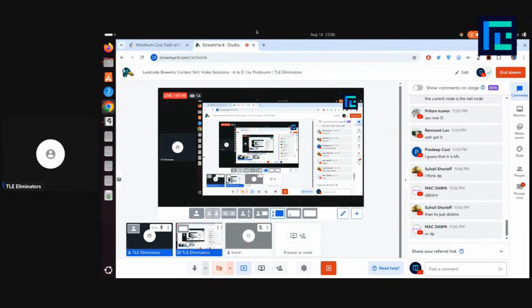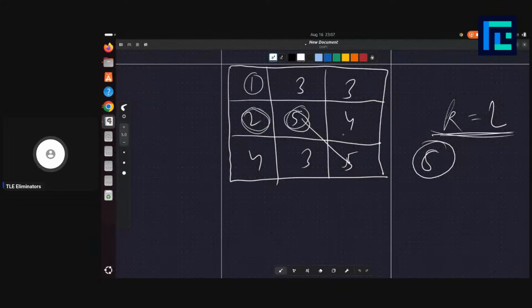Dijkstra. Yeah, DP. DP is better because Dijkstra is for graphs. Like yeah, we can apply DP. We can apply Dijkstra as well, but we don't need to, because it is a grid, right? It is a grid and there are no cycles in it, so we can apply DP only.